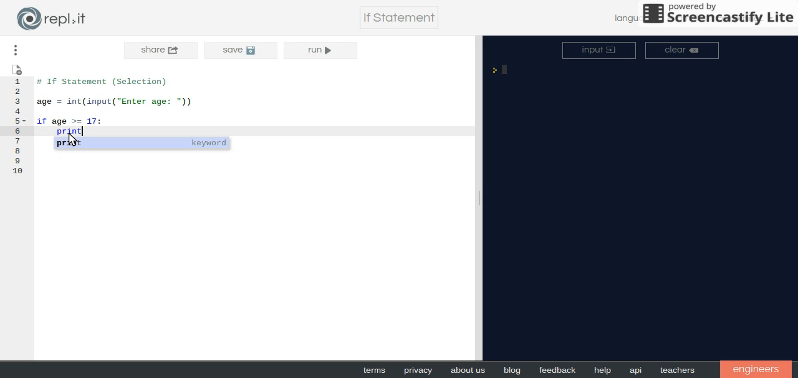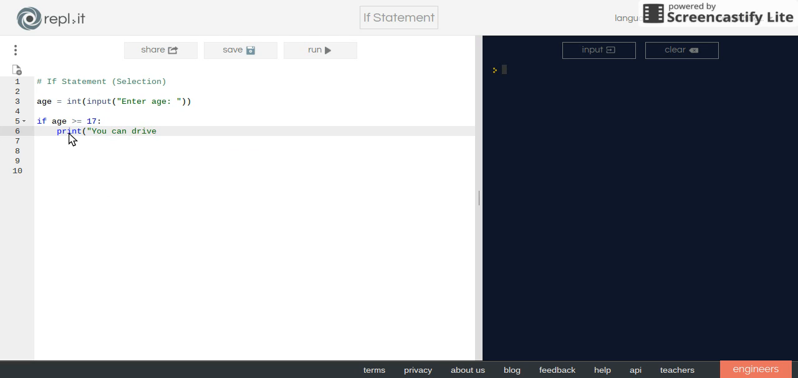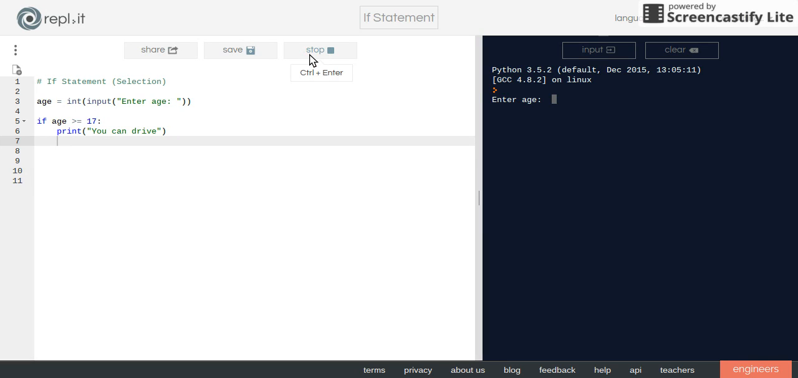And I want to say print you can drive. And that's it. I could put multiple lines in here and it would carry out every single one of them if this condition was true. Now let's run that code and try it out. Enter age, I'm going to say 17, and it says I can drive. If I run it again and this time I say 12, it doesn't say you can drive. So our program's doing different things each time we run it, and that's really useful.